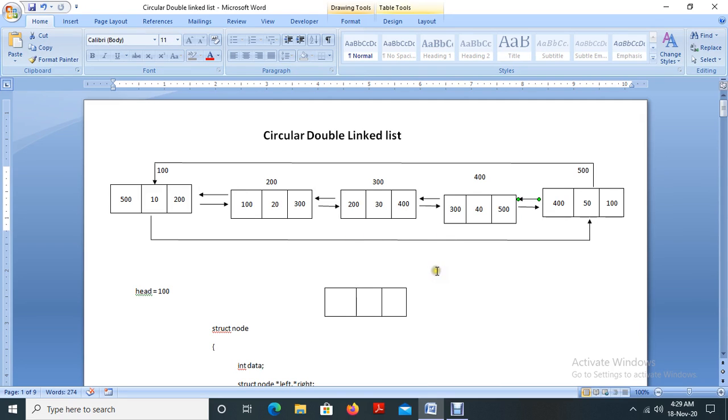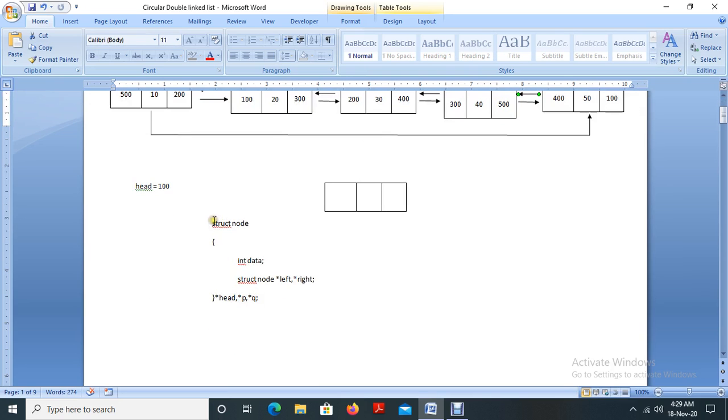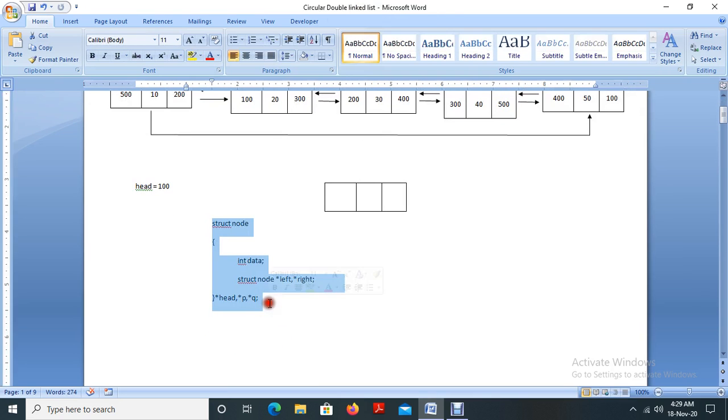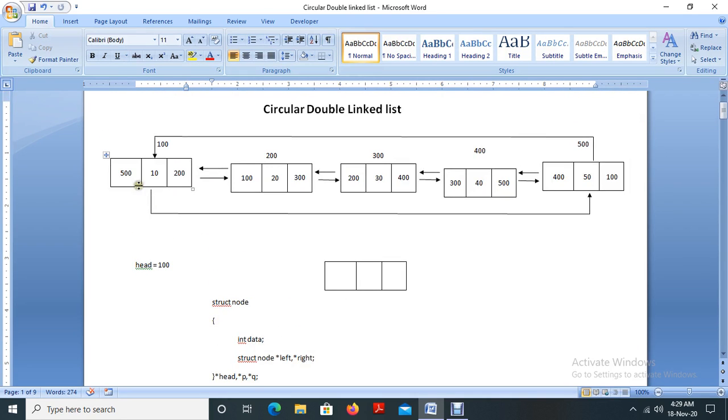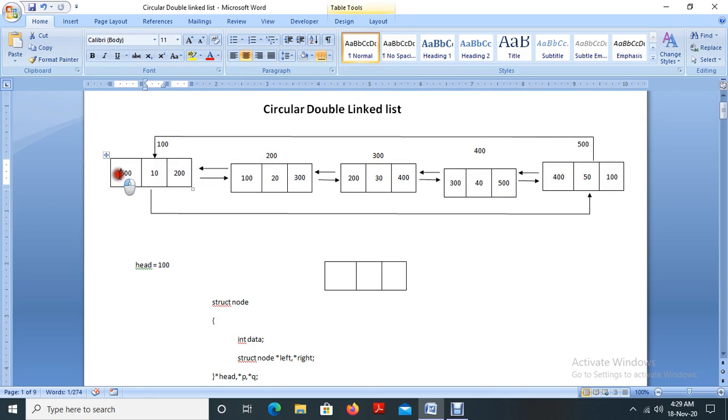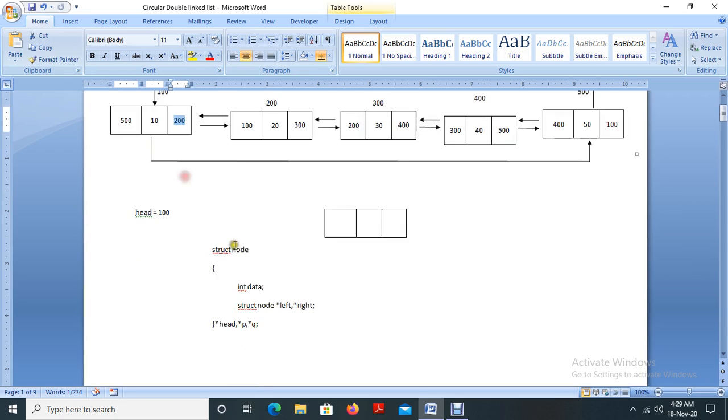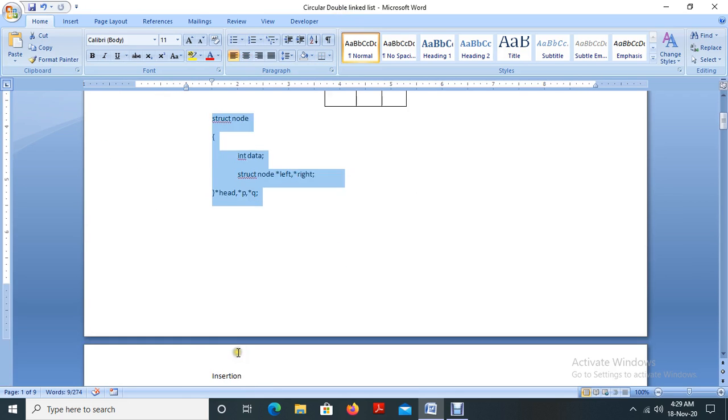In this case we have the same structure. There is no difference in the structure, because we have three partitions. One is the data partition, and the other two are the address partitions, one left address field and one right address field. So the structure is the same as that of the double linked list.